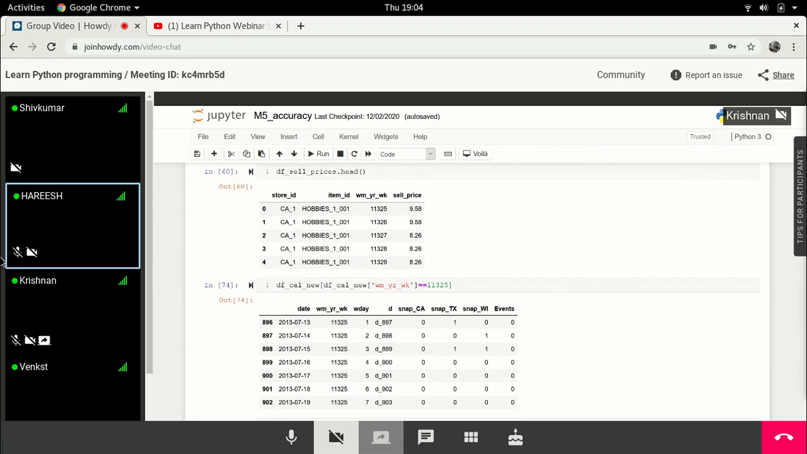So we have to map this sell price with the one below, that is the sales train data. All those integers in that sales train data for all the days, we have to replace them with actual sale prices. For example, if 4 items are sold, and if those items are sold for $8.50, then we have to multiply 4 into $8.50, so that we know that this much money was made on that item.